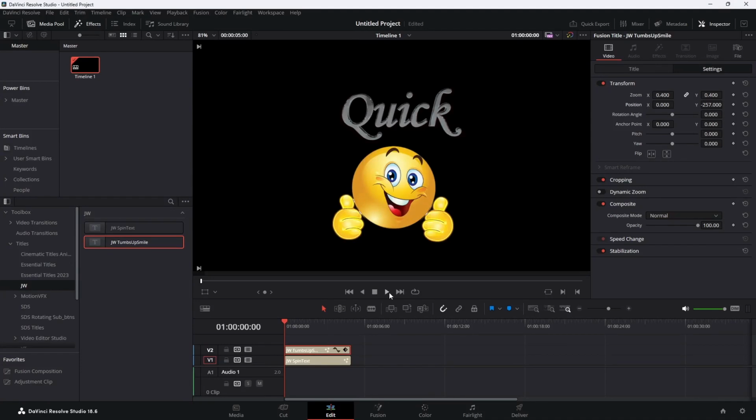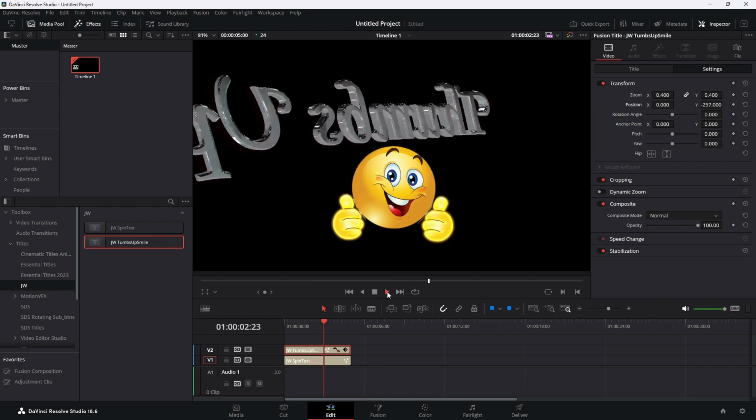This will just be a very quick tutorial on how to give yourself a quick icon with a flashing thumbs up.